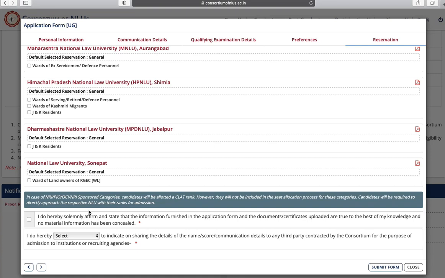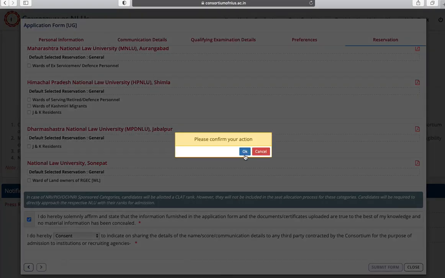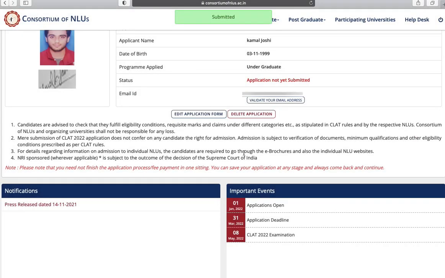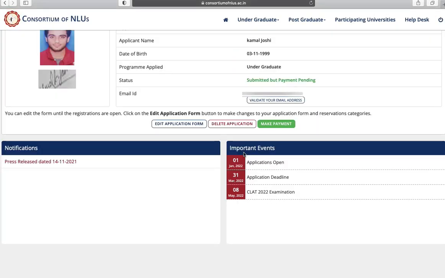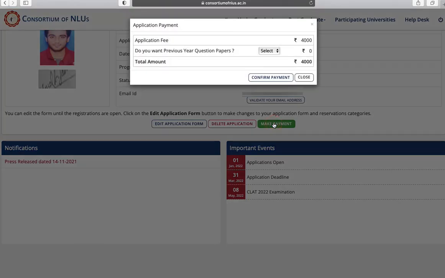Next is declaration part. Check the box. Read the declaration and click on submit form. This is your filled application form. You can validate your email address, you can edit your application, you can delete your application if you want to. Otherwise, you can go for fee payment.